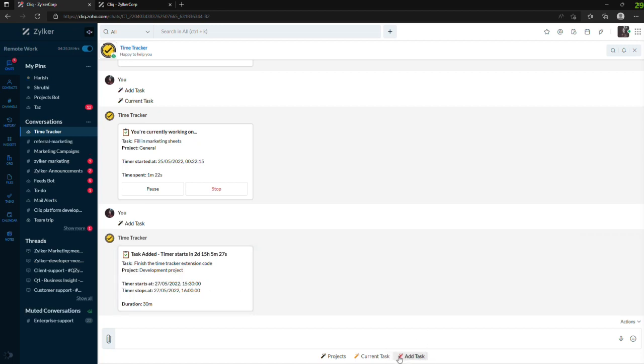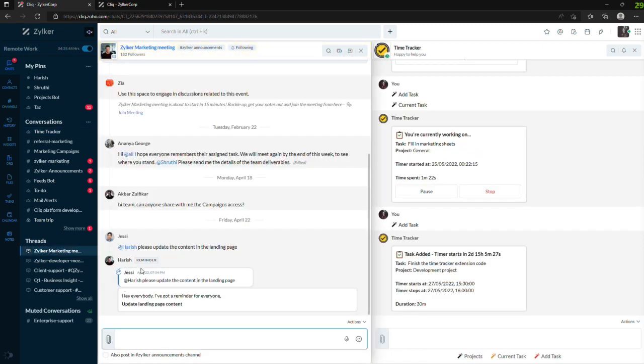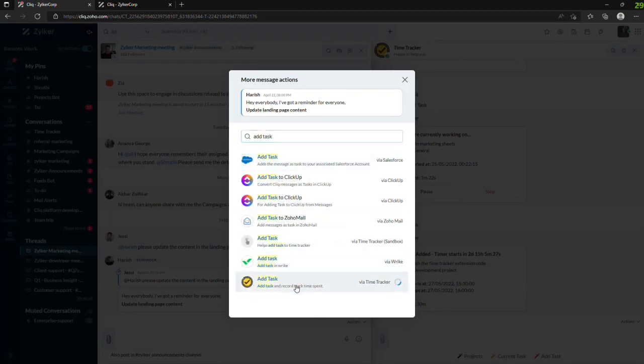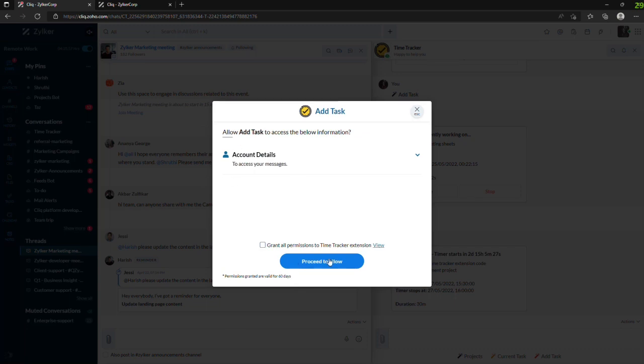Besides this sub action for adding a task, there is also the message action that can basically turn a message into a task. For example, let's go to this thread. You can see that one of my colleagues has reminded us to update the landing page content. So we're going to add this as a task. We're going to click on message action, search for add task, click on that, and click on proceed to allow.